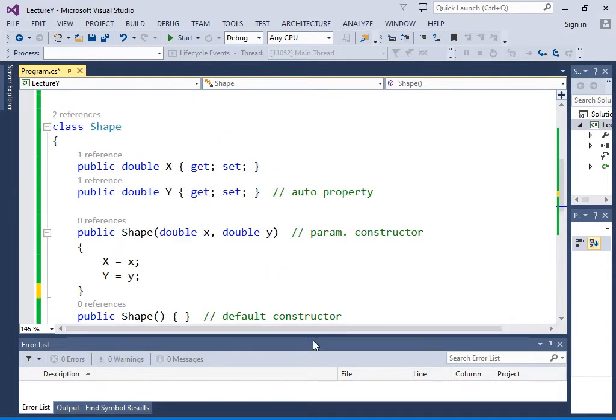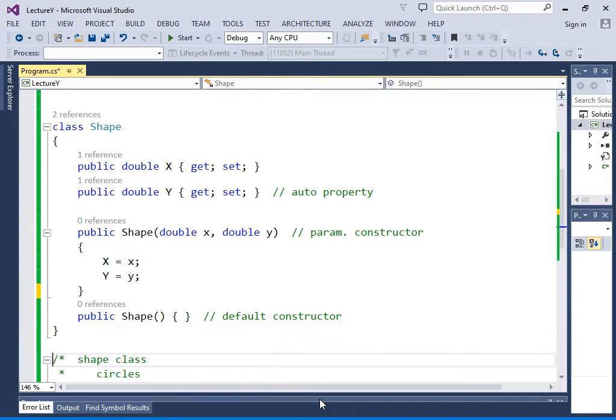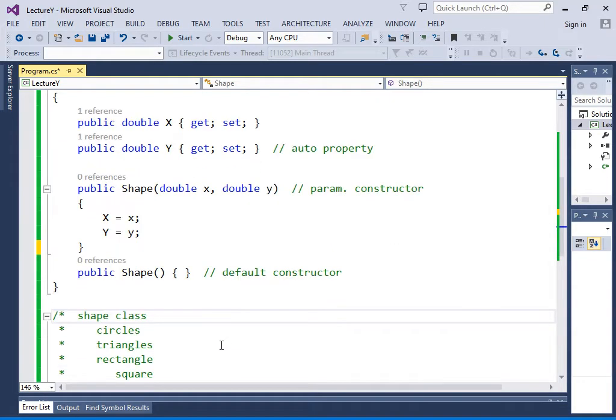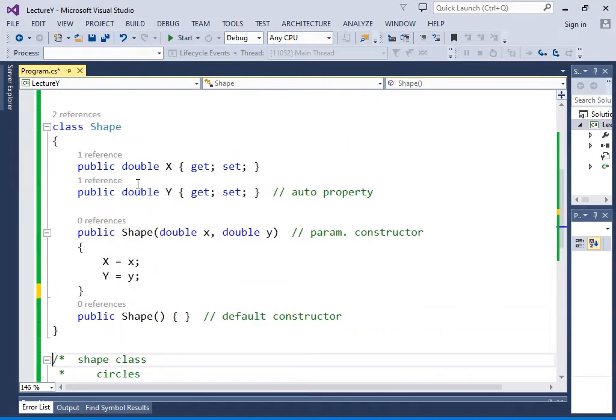All right, anybody need time to finish typing this part in? We all good? All right, so let's make a circle that is a shape.